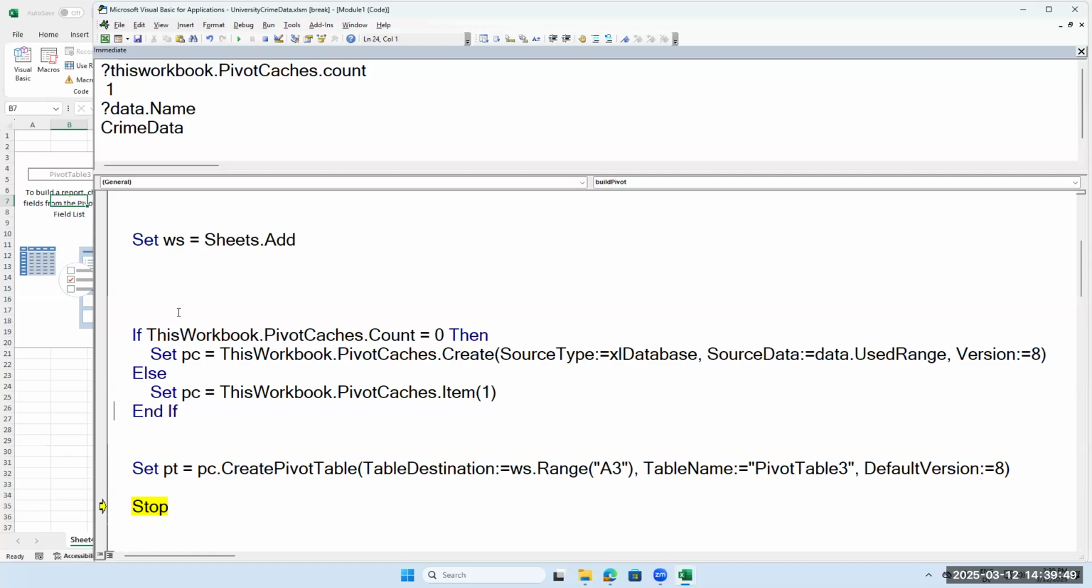that pivot cache. And in the destination here, take out the double quotes. Type in WS because that's your worksheet up here. WS dot, and then do range. Range, open parentheses, and then double quote.